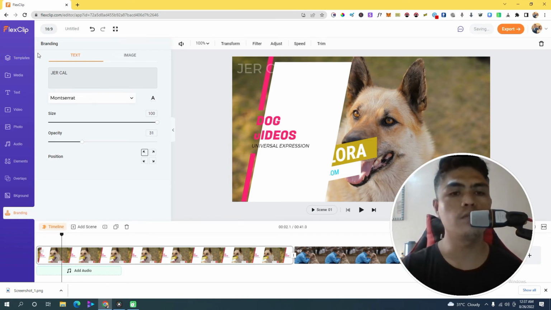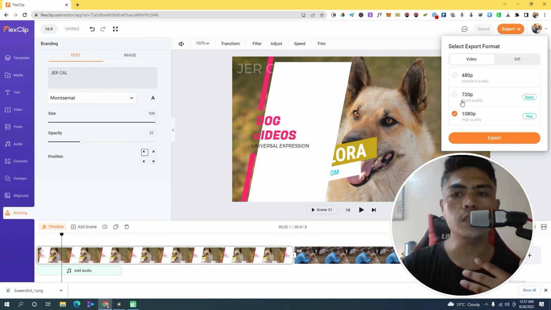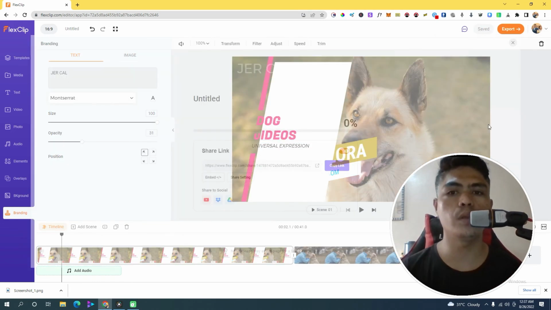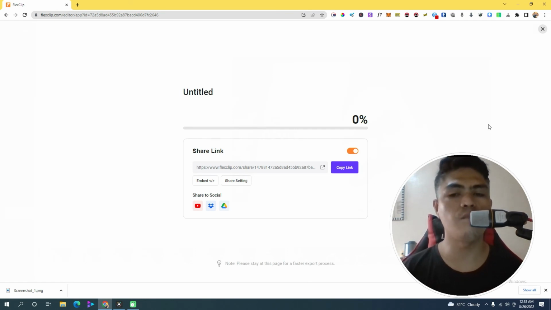It's a really really cool tool, and once you're happy with all these changes, click on export right here, and it's gonna let you export your video, and use the 720p and 1080p. I have the pro version of this video editing software. I can just click on export right here, and it will automatically export that video.